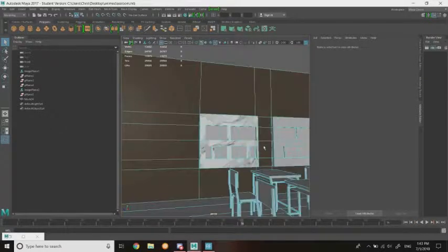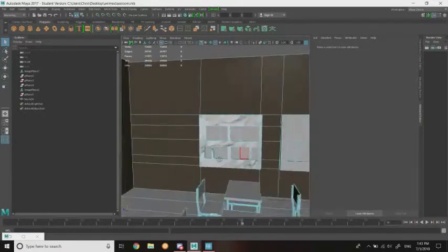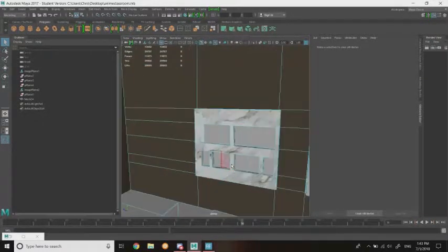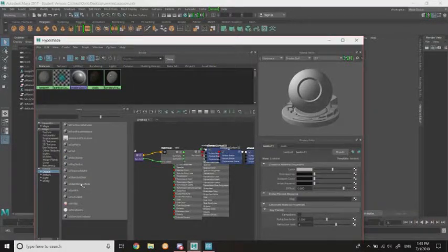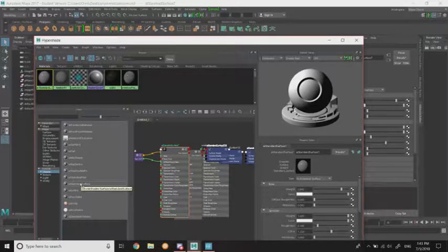Okay, and so next, we're going to create our own AI standard surface shader. We're going to create our own shader actually, because Maya doesn't have a glass shader. It has settings for glass shaders, but you actually have to make it yourself. So we're going to go to our node shaders and create an AI standard surface. And I'm going to quickly rename this to glass, so I know what it is.